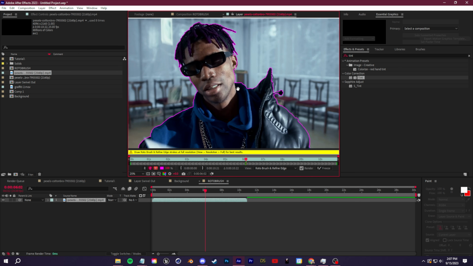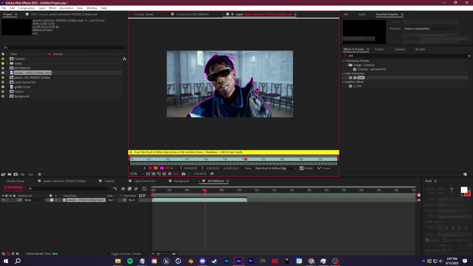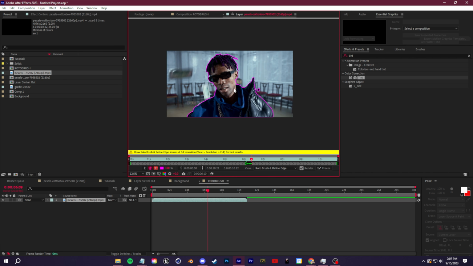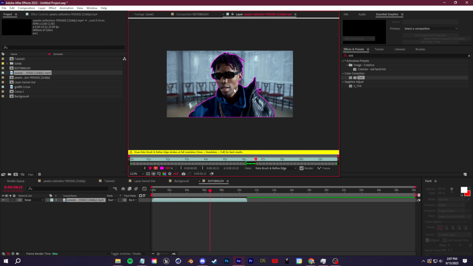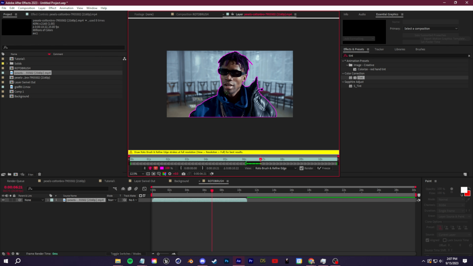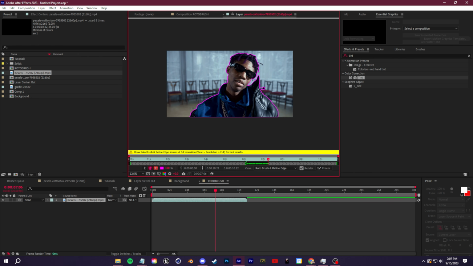Now, because we're working with footage here, you can't just do this on one frame. You need to click the Page Up and Page Down keys to move frame by frame. So I'm going to move frame by frame and just go to the right. And I'm just checking to make sure that this purple line is staying where I want it to be. If I see this purple line messing up, I can go in and again, use that green brush, use that red brush to fix it.